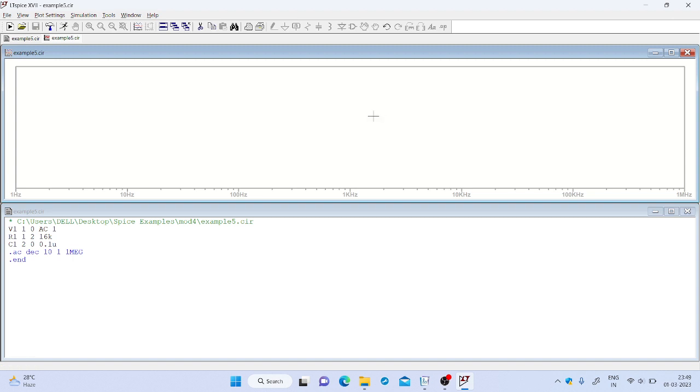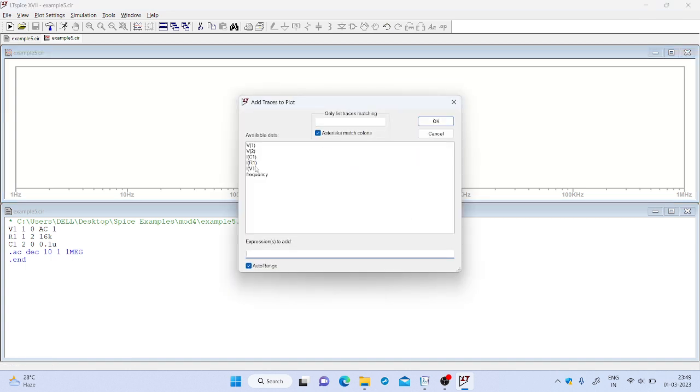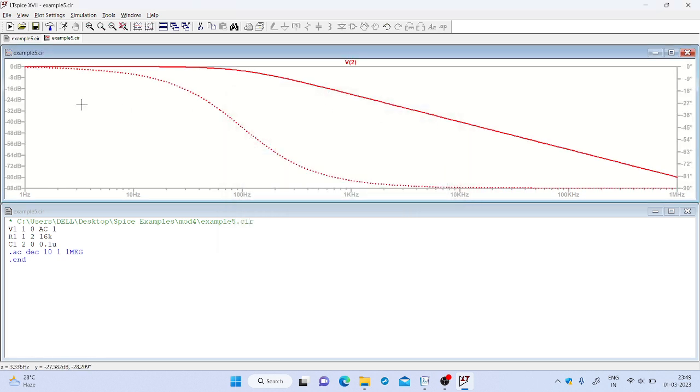So you can right click on this white space, click add traces, select V of 2, node 2 voltage. So here we can see the low pass filter response. Initially 0 decibel gain, then gain decreases up to 20 decibel per decade, and the phase plot is initially 0 degree, then finally it comes to minus 90 degree.